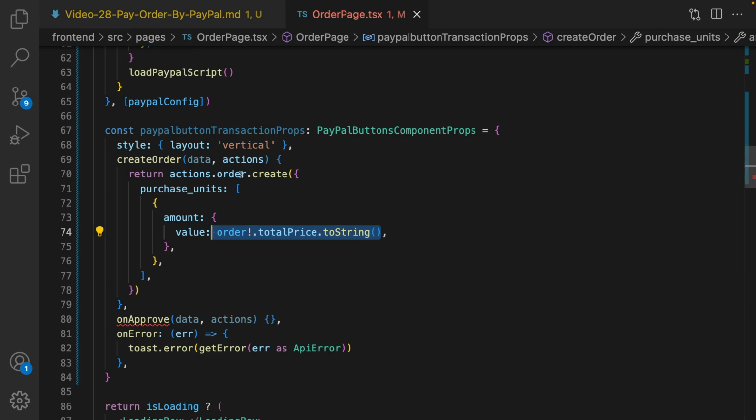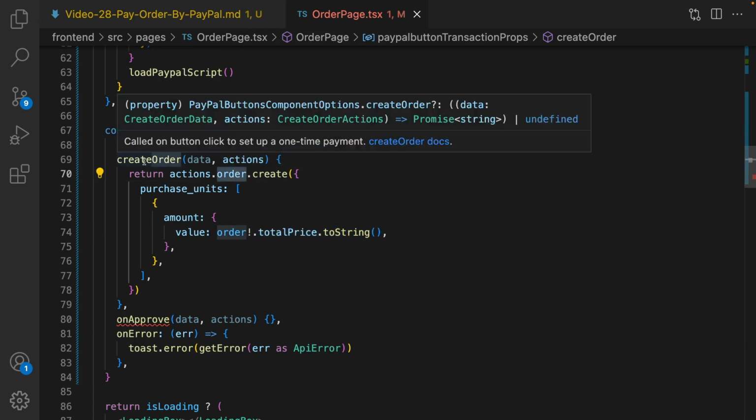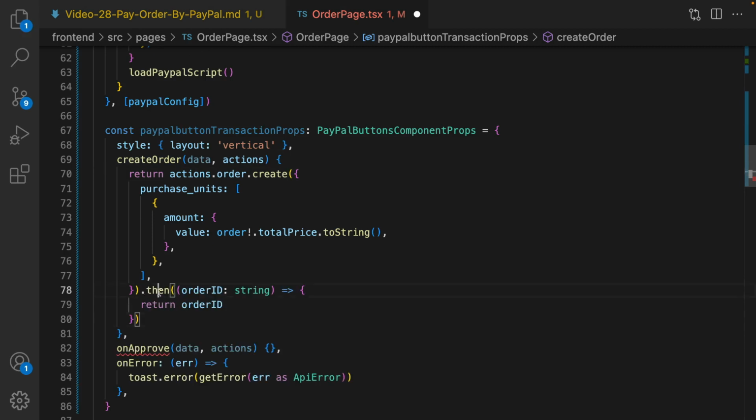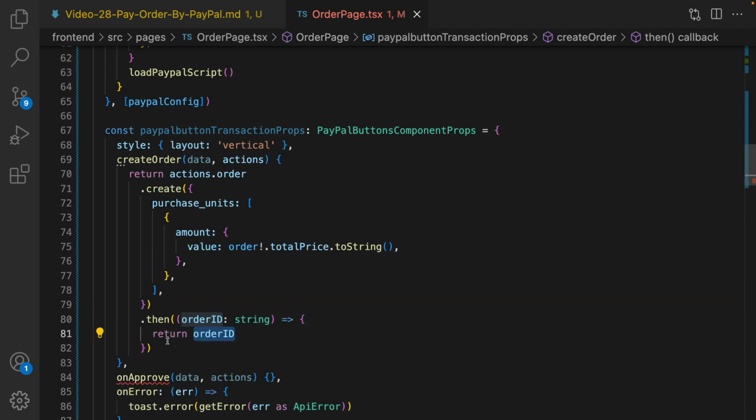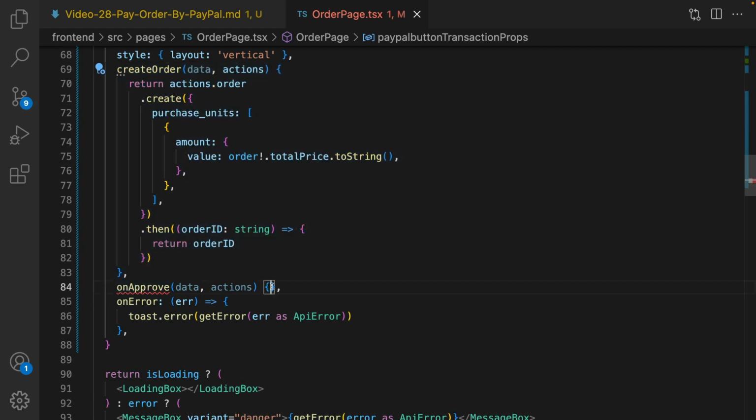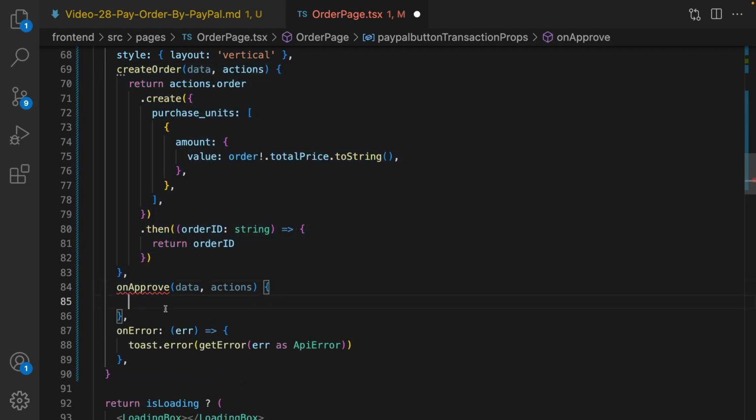When we create an order in PayPal, we need to call then and return the order ID created by PayPal. It is different from the order ID that we have in our e-commerce website. Awesome. Here is createOrder. It happens after rendering the PayPal button. And the second one is onApprove, and it happens after finishing payment in PayPal. What we need to do here is to change the status of the order in the backend to paid.